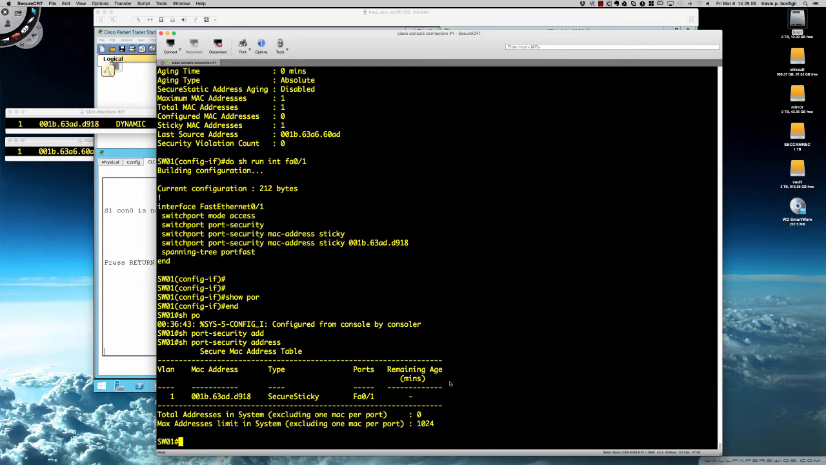So one thing that we want to take a look at here is the situation where there are a couple of different violation modes. So remember, if the maximum number of MAC addresses has been exceeded, that's going to cause a violation like we just saw. Now, this is one that, for new learners, can sometimes be confusing. So remember that an address that has already been learned on a secure interface, if that MAC address shows up on another secure interface in the same VLAN, that is also a violation.